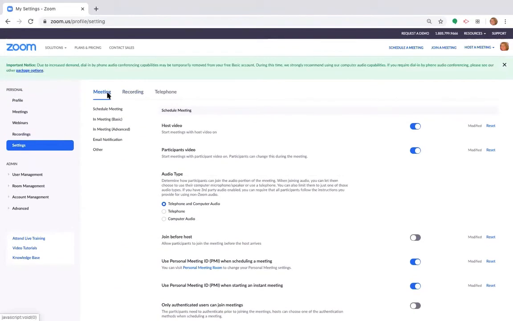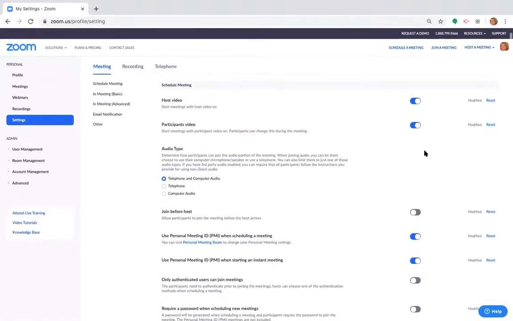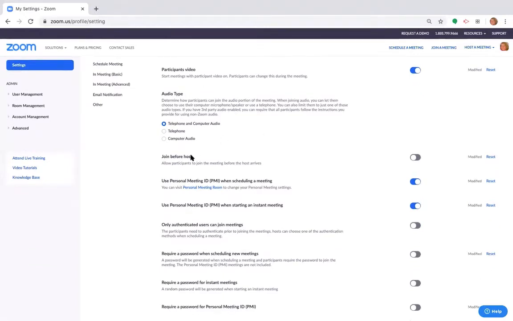Most of the settings that we're going to deal with are right here in the meeting. So I'm just going to go through a few of the things that I like. I like the host video to be on, the participants video to be on. I just leave the audio type at telephone and computer, although none of my students call in. I make sure that join before host is not on. That way it safeguards your children from two students being in the Zoom room before you're there.